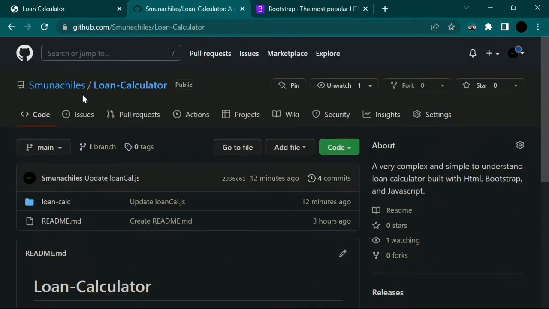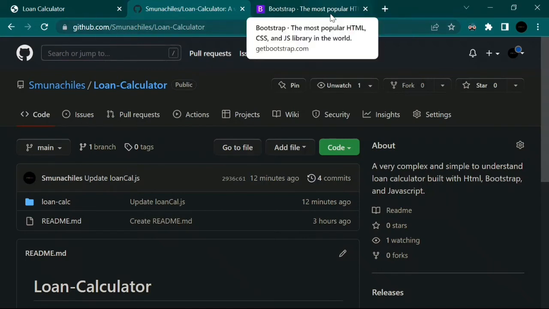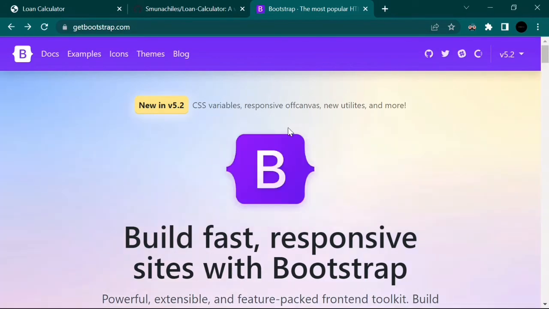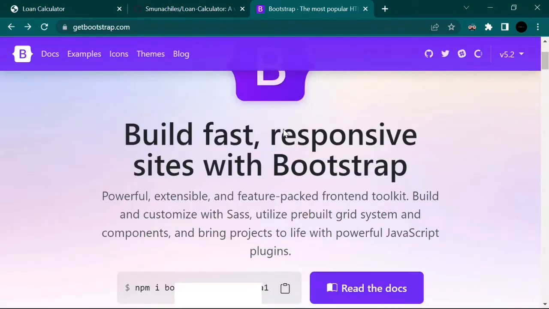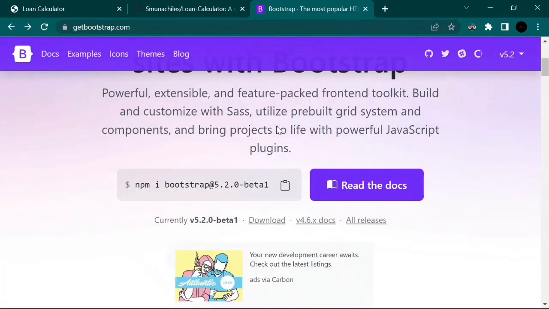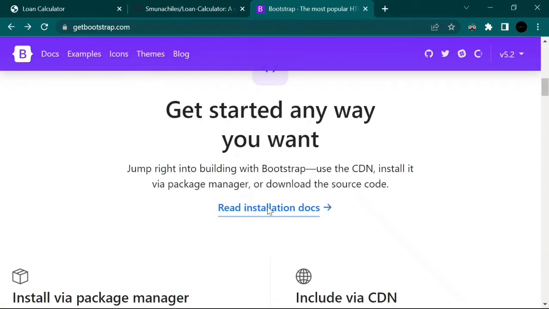And in this video, we will be going straight into downloading Bootstrap and creating the first file. Before we start creating the file, I'm right here on the Bootstrap page. So we will be downloading it. Just go to getbootstrap.com if you want to download it, and we want to go to the installation.